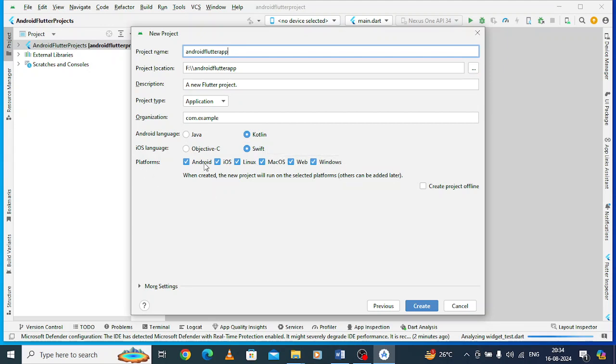So for platforms we have Android, iOS, Linux, Mac, web, Windows, whatever. But this time I checked all. So we can simply create a project, and if you want to go offline, you can go with the project offline also. These are very simple things. I think everybody knows about that.